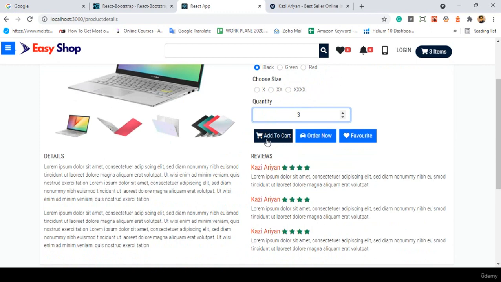So when you click add to cart, our notification will be updated. That means here this item will be updated. From here you can order now. You can also make it a favorite. Okay, also you have to create some of the favorite functionality, so you can make it a favorite or wish list, whatever you choose. Okay, so every functionality will be executed.